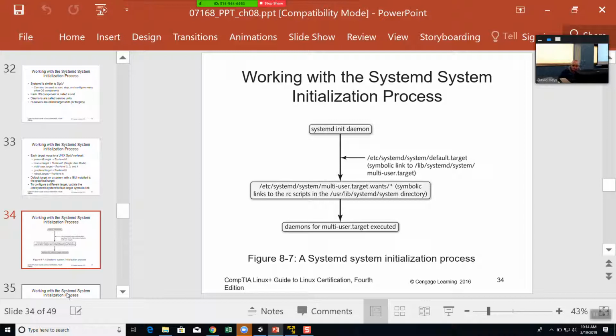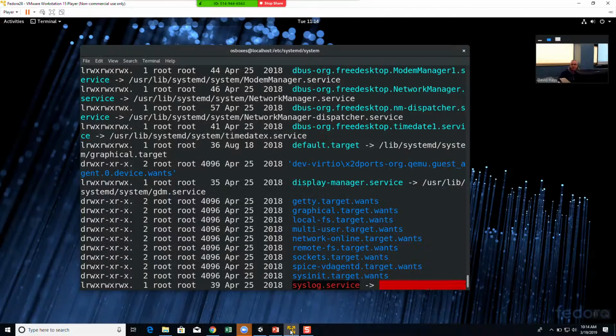Here's your systemd system initialization process. We've got our init daemon again. It goes out to the /etc/systemd/system default target, which is a symbolic link to somewhere else. Let's see here. Your default target is pointing to a different location, /lib/systemd/system.